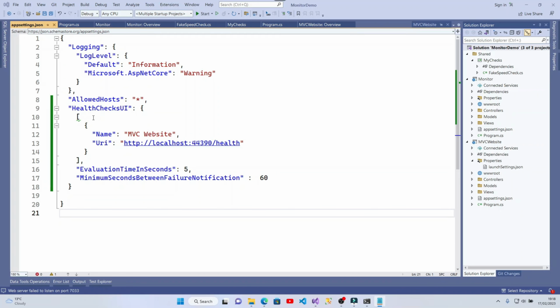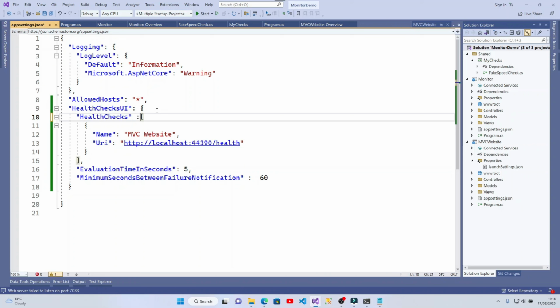Yes, I know what I've done. Just here, this should say health checks colon. Yes, there's a little bit more nesting. So let me just show you that.